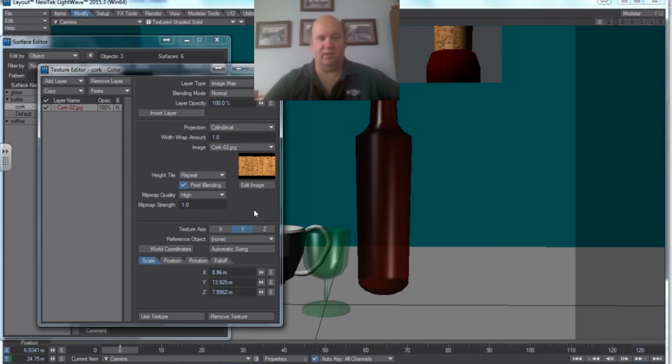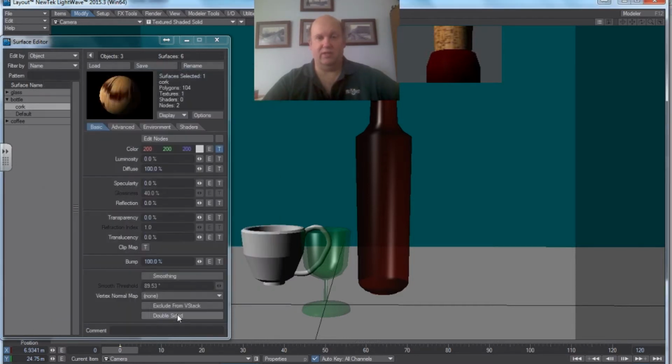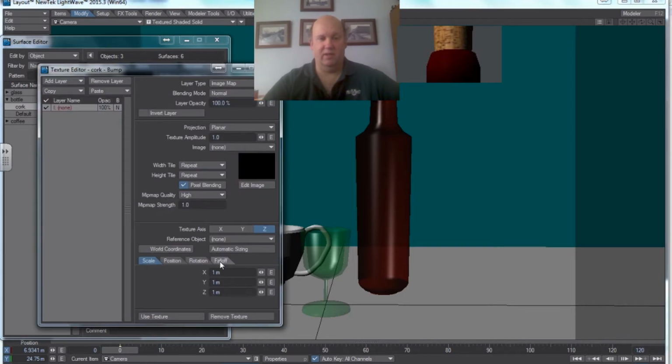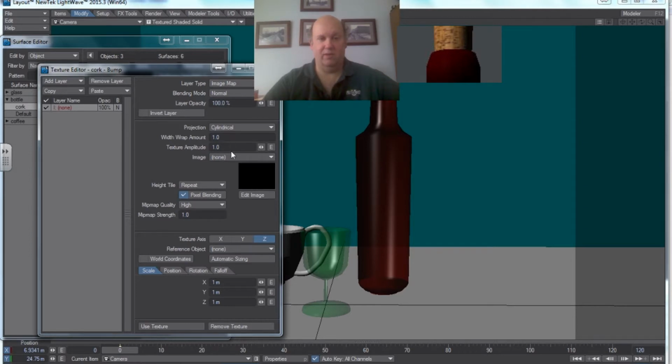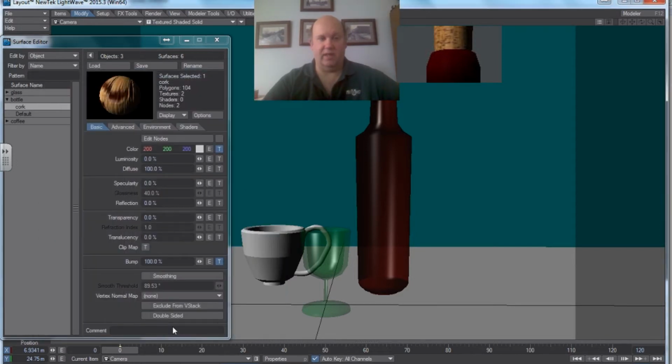And what I'm going to do then is use that texture, and do the same with the bump map. So I'm going to go into the bump map and choose cylindrical under image map, and choose the same image, put it on the Y-axis, and automatically size it, and give it a little bit of texture amplitude, not much really. And so let's see what that did for us.